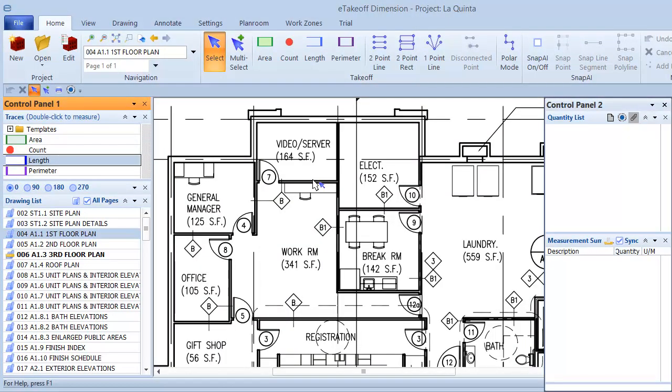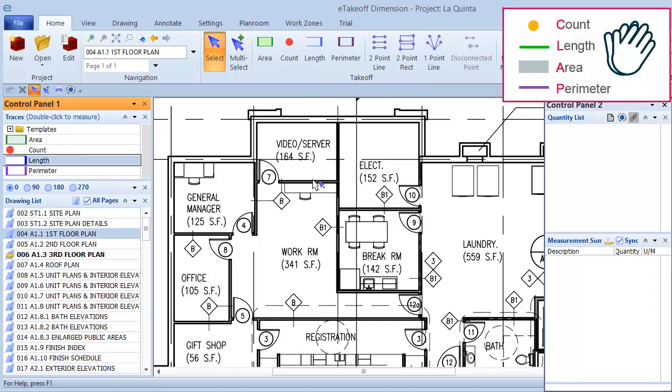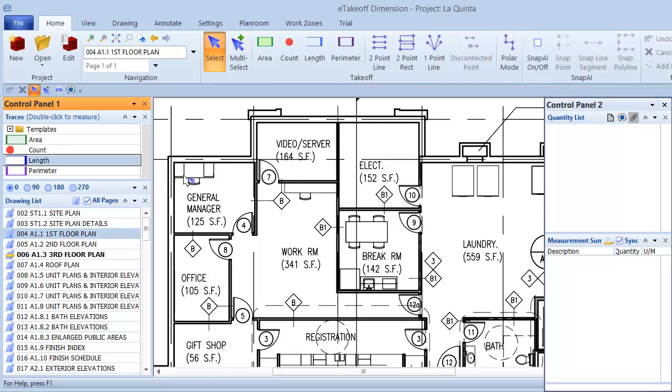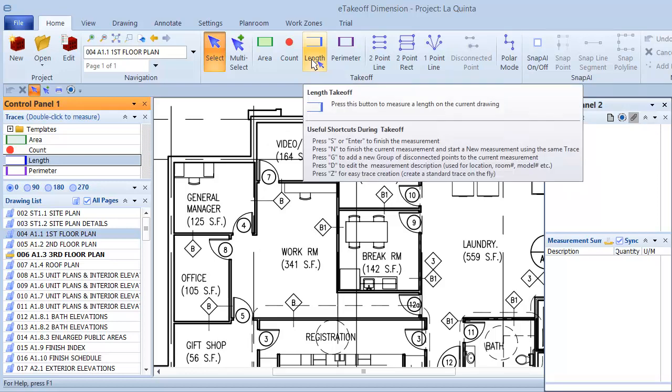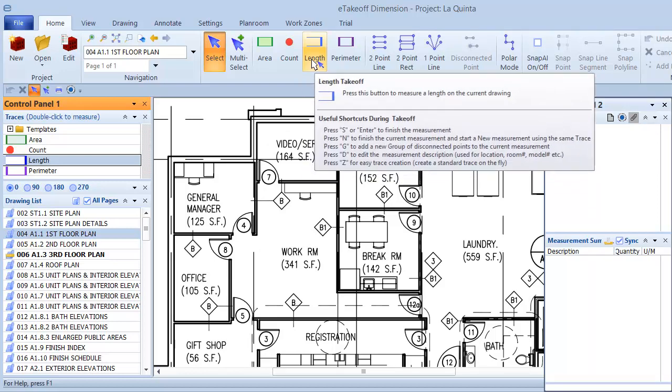Just as with count traces, I can initiate a length trace either by double-clicking it in the trace list or clicking the length button. Now, as a reminder, these four values are the CLAP measurements: count, length, area, and perimeter. I'm going to work from the trace list, but let's take a screenshot of the length button tooltip so we can keep it handy.